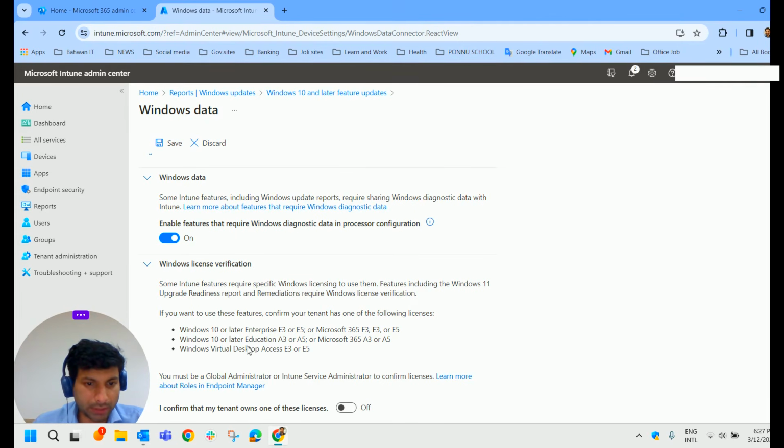They have given some other licensing options here, which is Windows 10 or later Education A3 or A5, or Microsoft 365 A3 or A5. And the third option we have here, Windows Virtual Desktop Access E3 or E5. So in your environment, if you have a Microsoft 365 E3 or E5 license, you do have Windows 10 or later Enterprise, so don't worry about that. You can directly come here and confirm it. I confirm that my tenant owns one of these licenses. You can turn it on and save this.